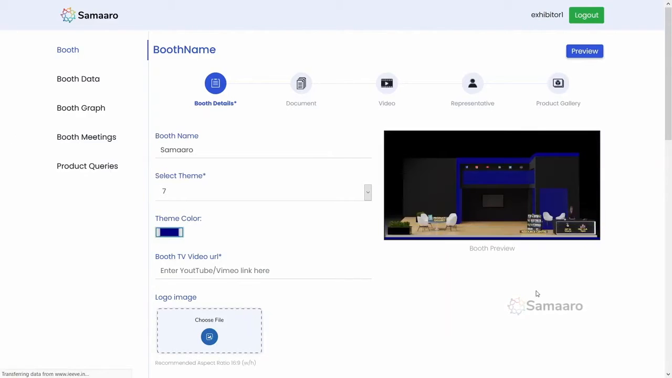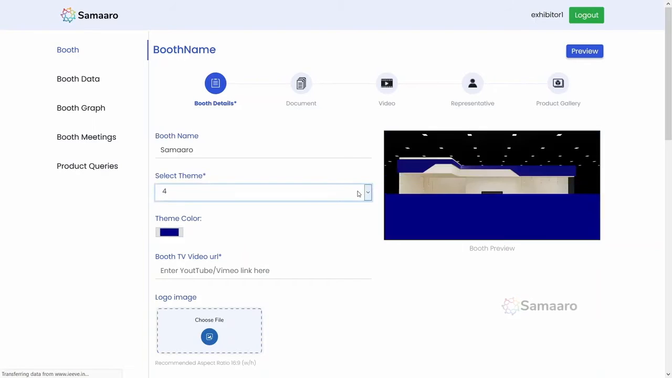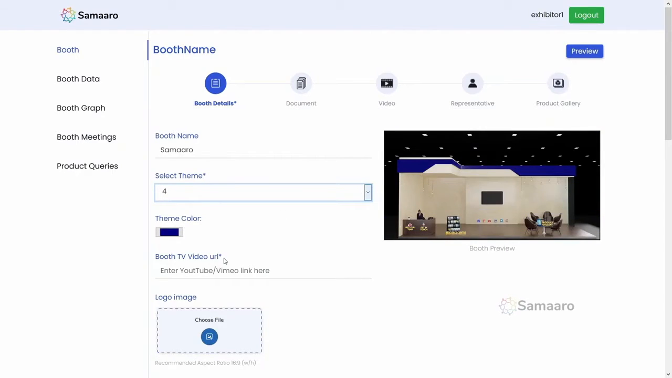Do note that once a color theme is selected, even if you change the booth template, the same color theme will be applied across the templates.